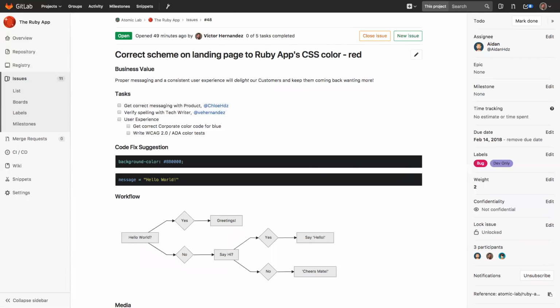The issue that you're looking at here, I created really trying to make use of as many meaningful attributes as you can capture within an issue. Certainly when doing planning, when doing that type of project management, you want to have as much information defined as granularly and specifically as possible to make sure that the audience, in this case the rest of the development team, understands what is to be accomplished. The business value here is to make sure that our customers who are using our application understand our proper messaging and that the user experience is consistent, in this case, with that color red background.